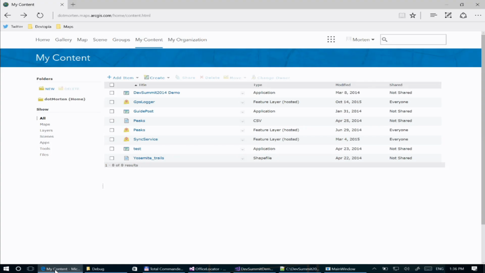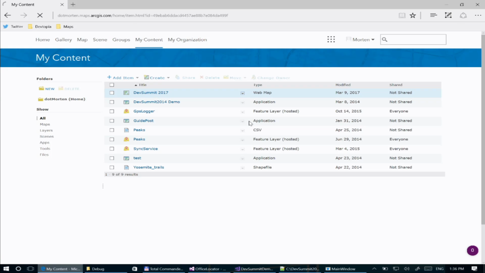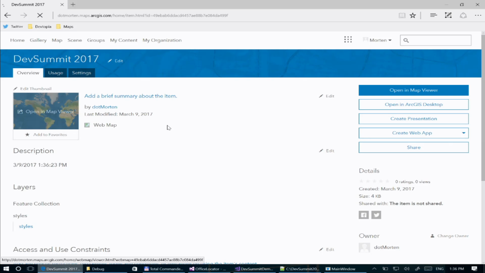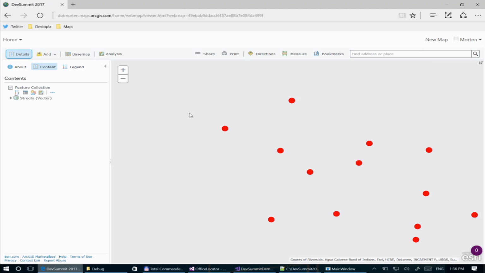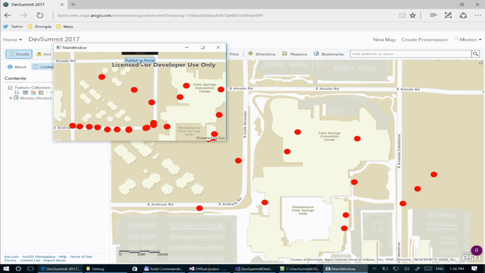And let's go back to my content. I'm going to refresh, and open. So the time step changed, if you noticed. There we go, right where I left off. Let's add some more along here. And now, because it already had an item associated with it, when I click publish, it's not creating a new web map. So if I refresh here, we should see those dots.